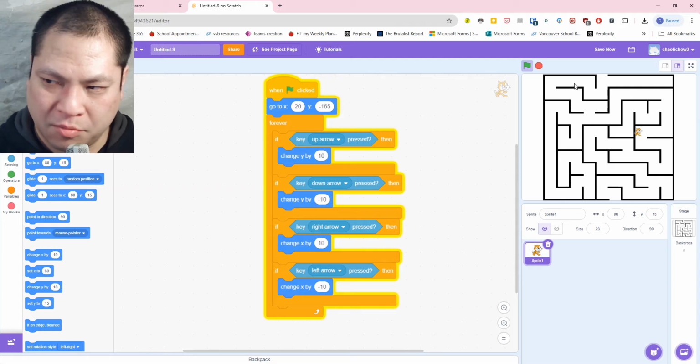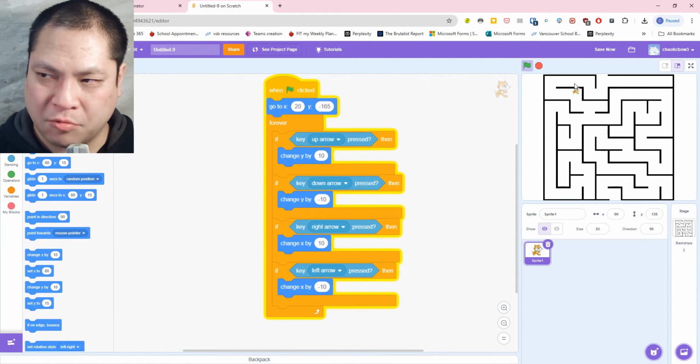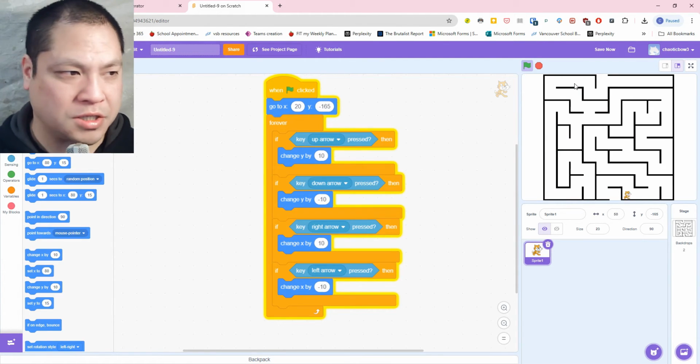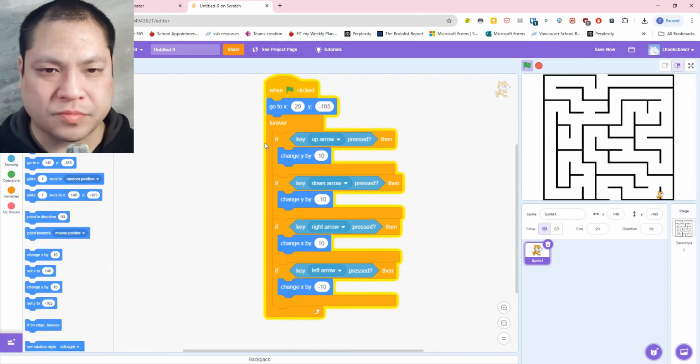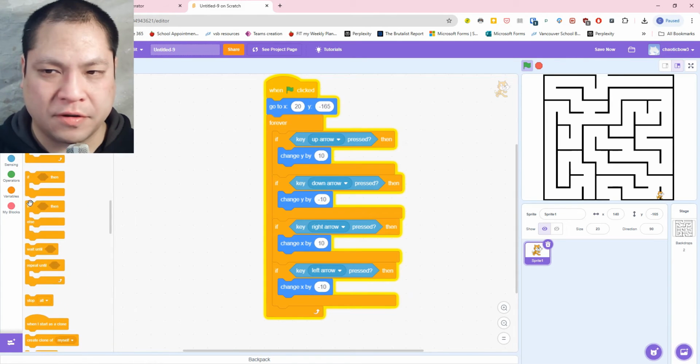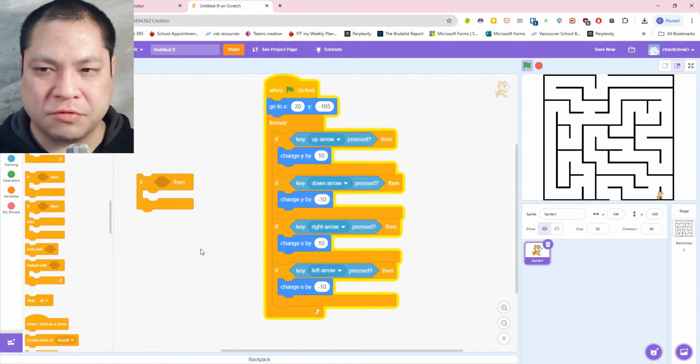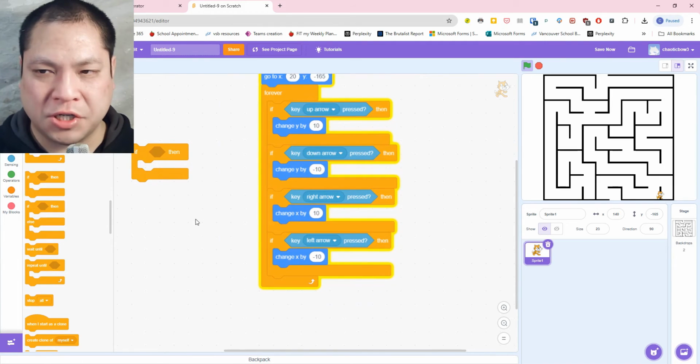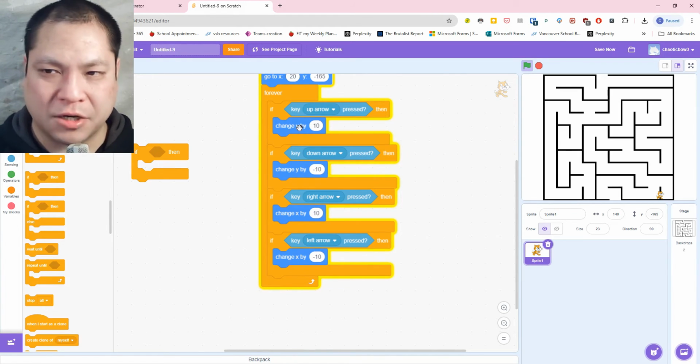So there's a big problem. We're in a maze. We should not be able to walk through the walls. So that's the next thing that we're going to fix. So we need to get an if. And we're going to have to do it for each different direction. Because the way that we're going to do it is, if I'm pressing the arrow, I'm already moving the Y. What I want to do is move the Y back to the place where it started from.